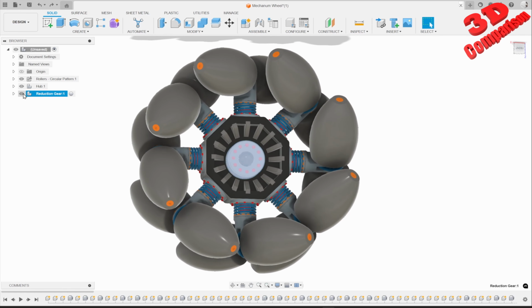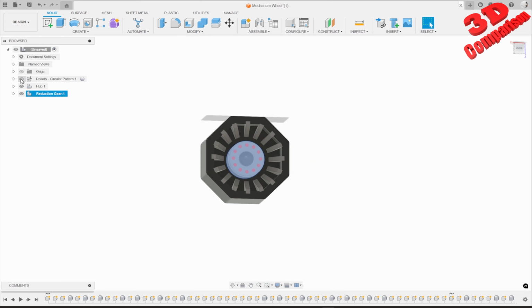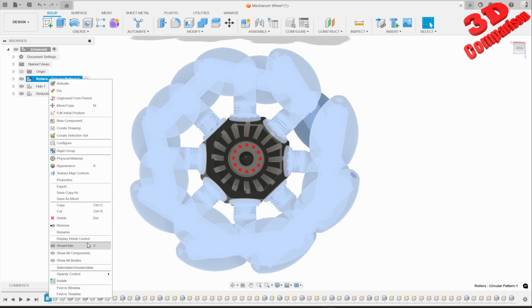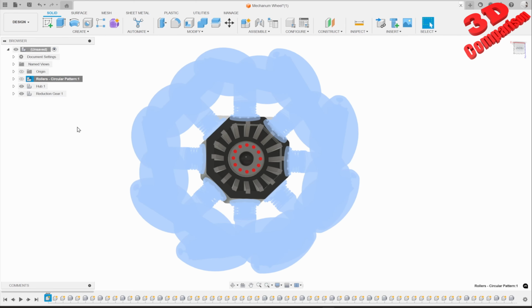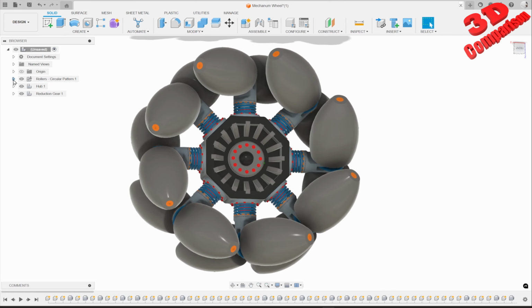Now, if I use the show and hide button over here, I can hide or show those components. If I mouse over this and right click, we're going to see that the hotkey for this will be V in this case. So if I go over the rollers and press V, those will be hidden. So it will actually do the same as clicking on this visibility button over here.